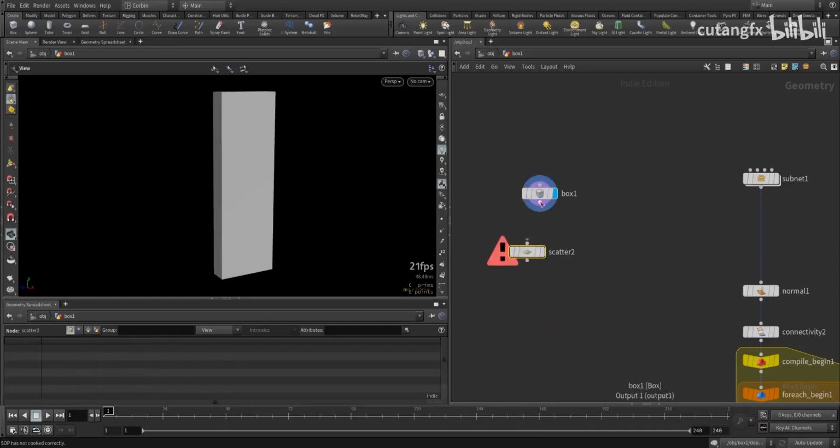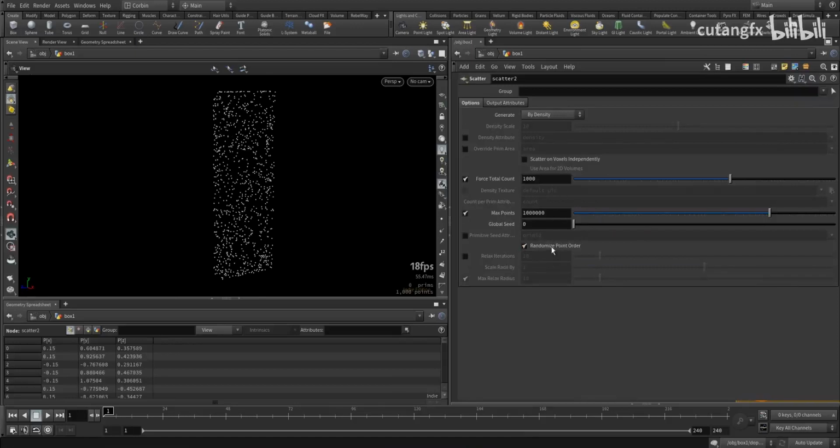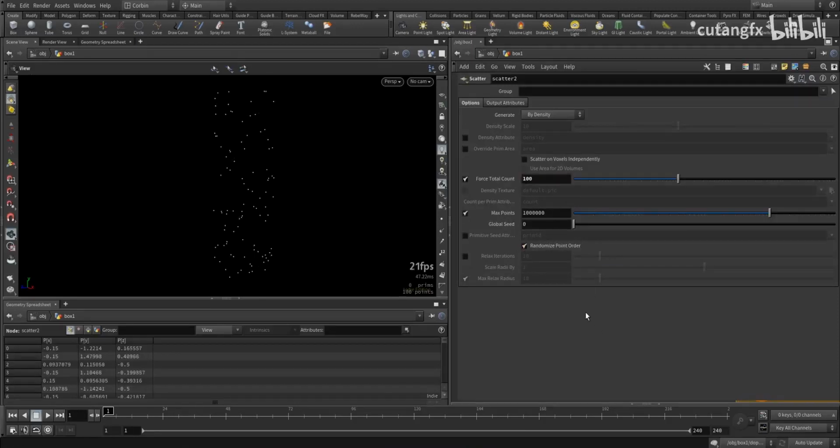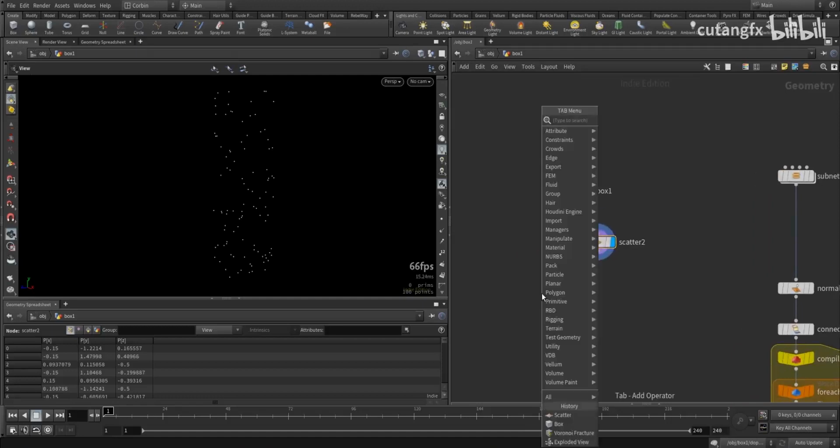Now, when we scatter points, I never like relaxing it. I don't know why that is on by default. Anyway, we would have some scattered points, and we're going to use this to fracture.